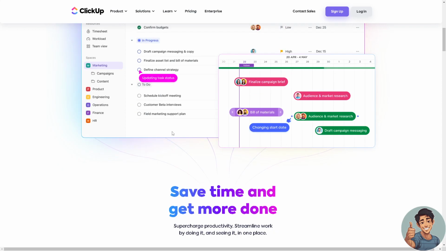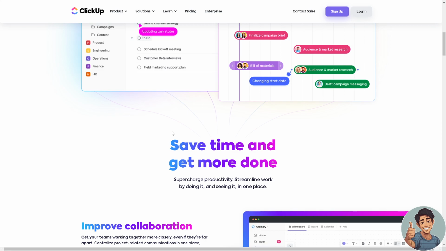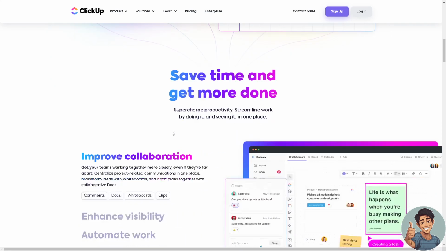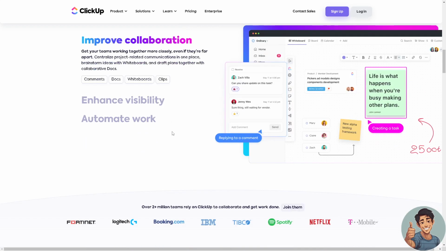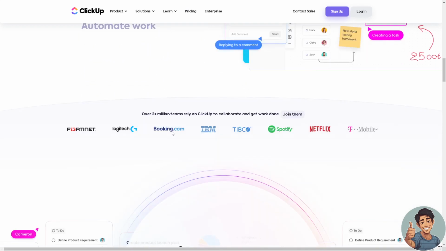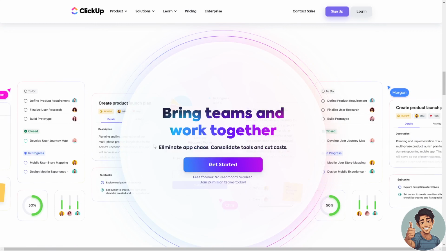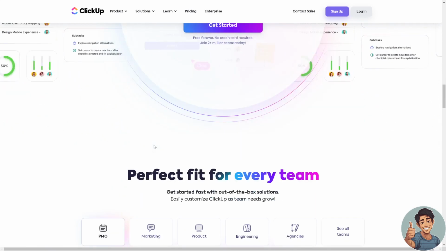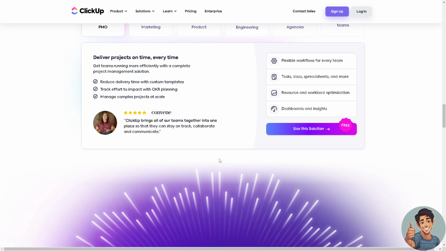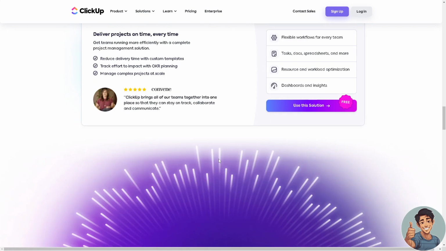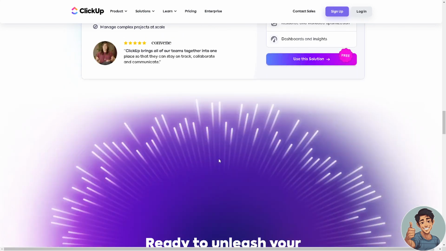It also provides comprehensive task management features, including assigning tasks, setting due dates, adding descriptions, checklists, dependencies, time tracking, and reporting tools. This enables teams to manage tasks efficiently. As you can see here, it utilizes a structure with spaces, folders, lists, and tasks, allowing users to organize information and maintain a structured workflow.